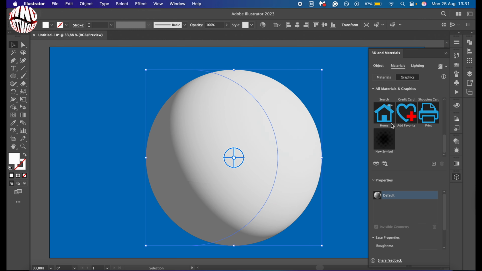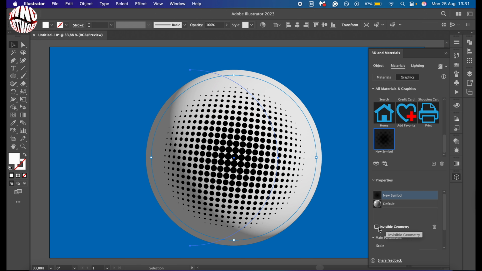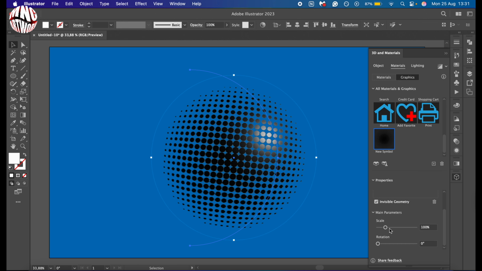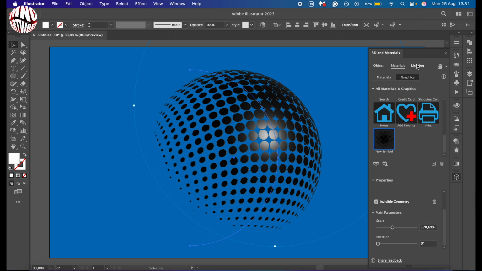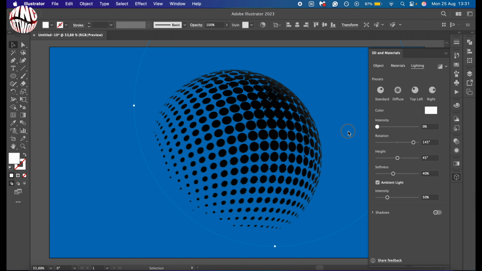Step 8. In the Materials tab, load the symbol you created and tick Invisible Geometry. Step 9. Remove lighting and render it as a vector.